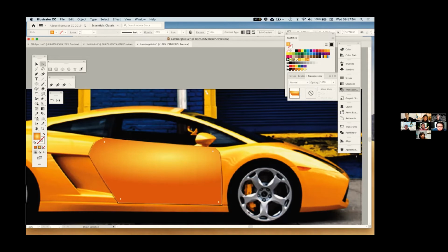Where do we edit effects in an object? Diba, we applied an effect, so yung 3D effect. We want to edit an effect. We want to add an effect. Where do we add that? What panel? Appearance. Yes, very good.